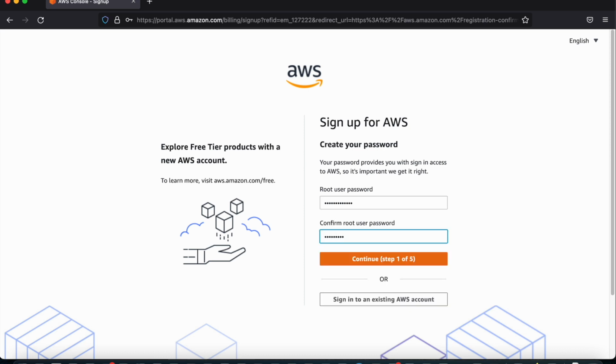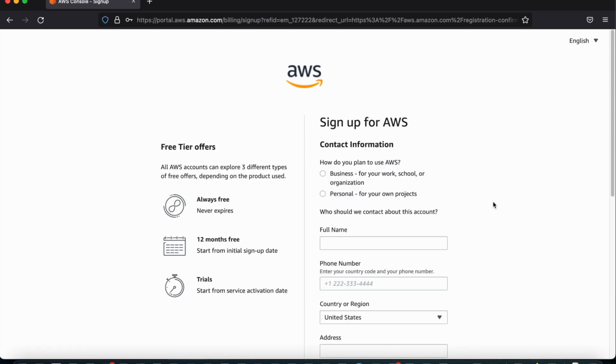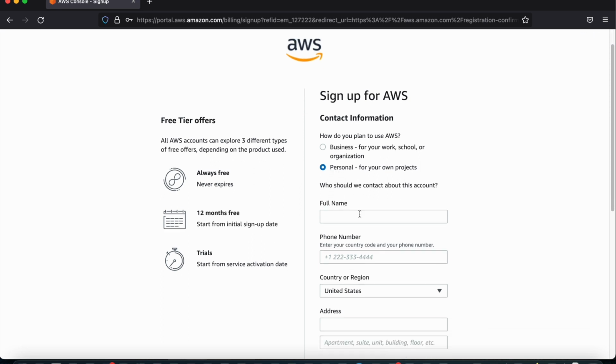I will explain what's the difference between the root user and the regular IAM user in the next lessons, as we will make our account more secure. Okay, let's choose that we're going to use it for personal.